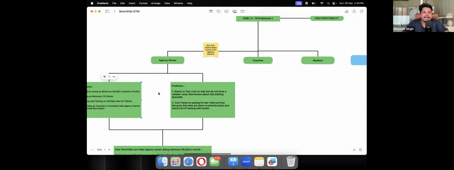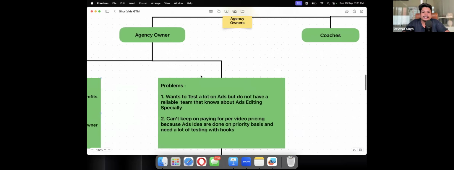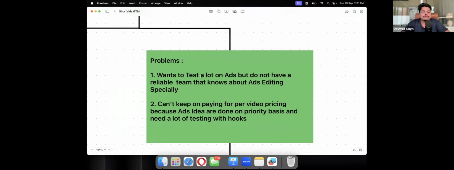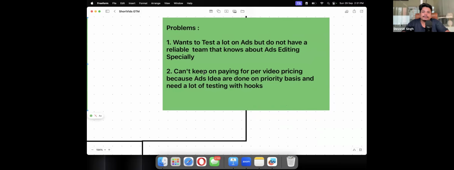What is the problem that your ideal customer is facing? They want to test a lot of ads, but do not have a reliable team that knows about ad editing. They can't keep paying per-video pricing because ad ideas are done on a priority basis and need a lot of testing with hooks. So this is the issue they are facing. A lot of the time they want to test ads, but they do not have a team. This is according to Shortbit.